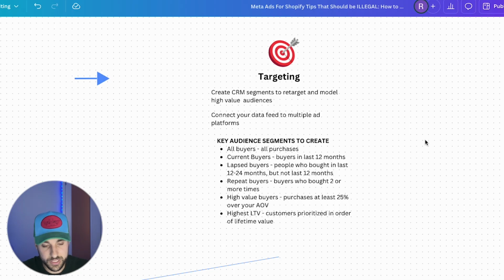Last in this sequence, you have your targeting. So you can create CRM segments. So just customer list segments to retarget and model your high value audiences. So this is a little bit further than your standard segments that you would create, because we're specifically going after those who are the highest value over time, the highest value customers, the highest lifetime value.